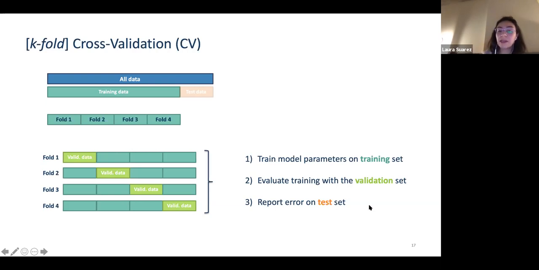Only at the very end, when you're going to report the performance of your model, you're going to use your test set. You should never introduce your test set during training. That's very important to keep in mind. Okay, I also mentioned that k-fold cross-validation is very useful for hyperparameter tuning.